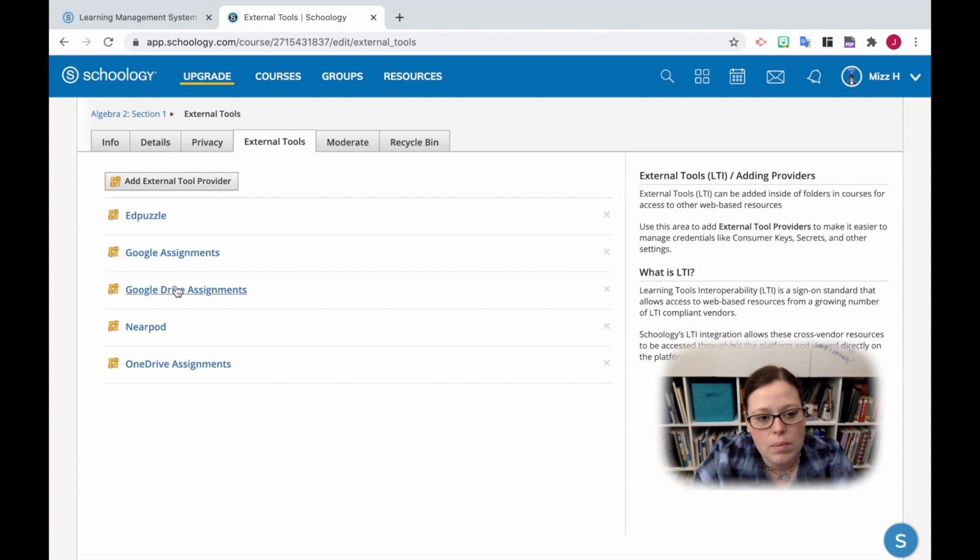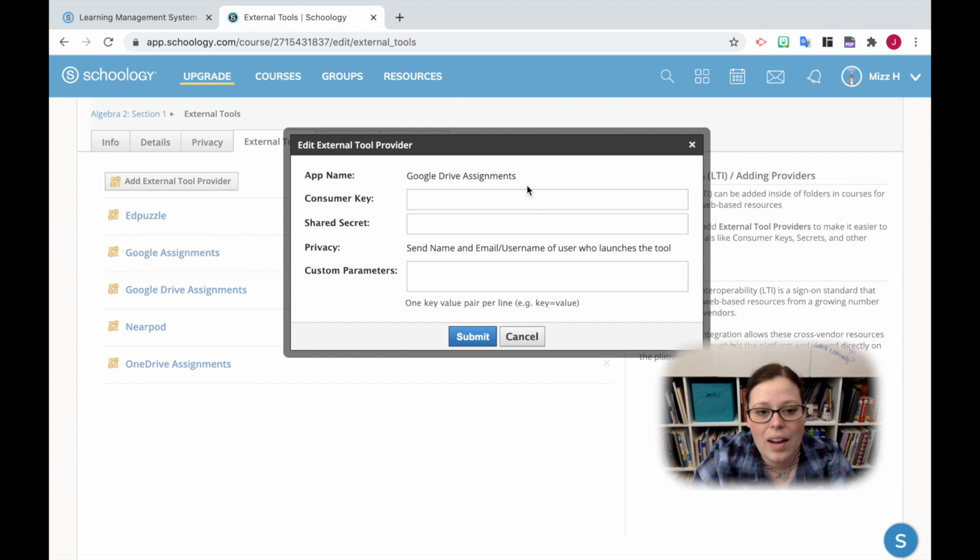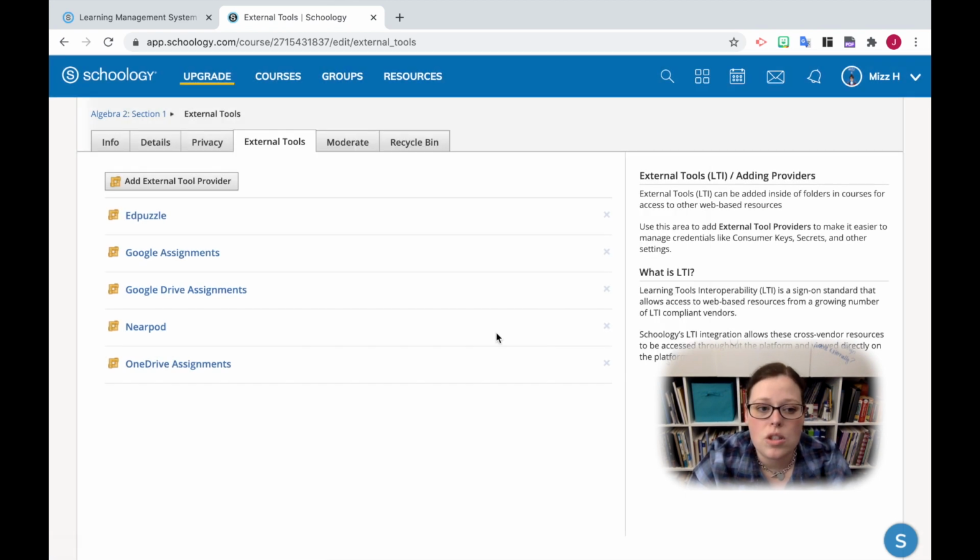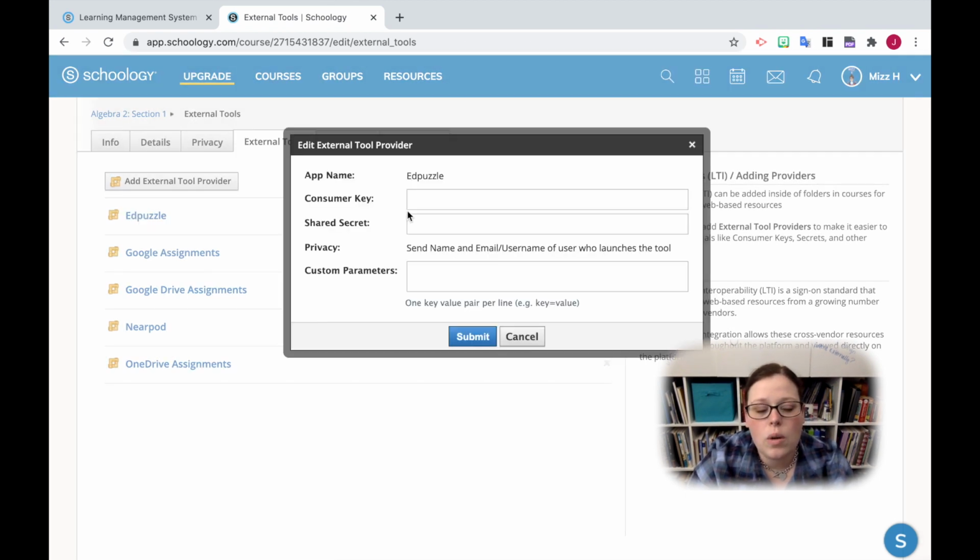Now, on some of them, like Google Assignments or Google Drive Assignments, when I click on it, I don't have to do anything. It automatically works. But you'll see there are these things called a consumer key and shared secret. That's what some of these programs need to work. So for example, in order for EdPuzzle to sync with your Schoology account, you need to input this consumer key and shared secret. Now, to get that, you're going to go to the actual application, and it's going to be listed somewhere if they have it.